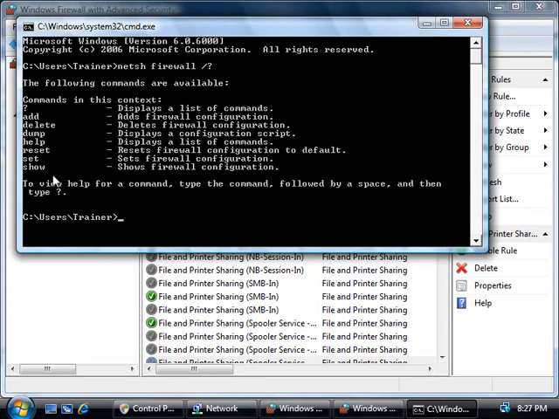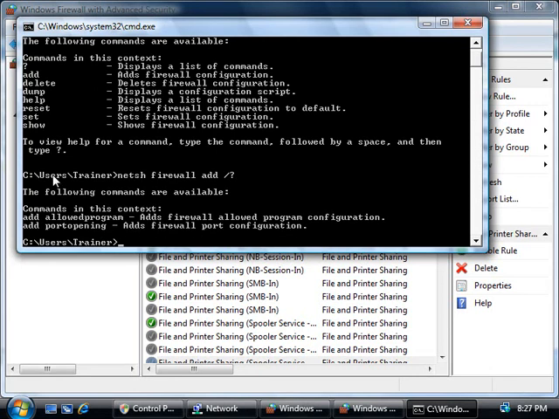So let's use this netsh command to add a new rule to our firewall. So we'll use the add option, and if we type our /? again and hit enter, you can see that we now have two options to add a program or a port to our configuration. So let's use the port option.